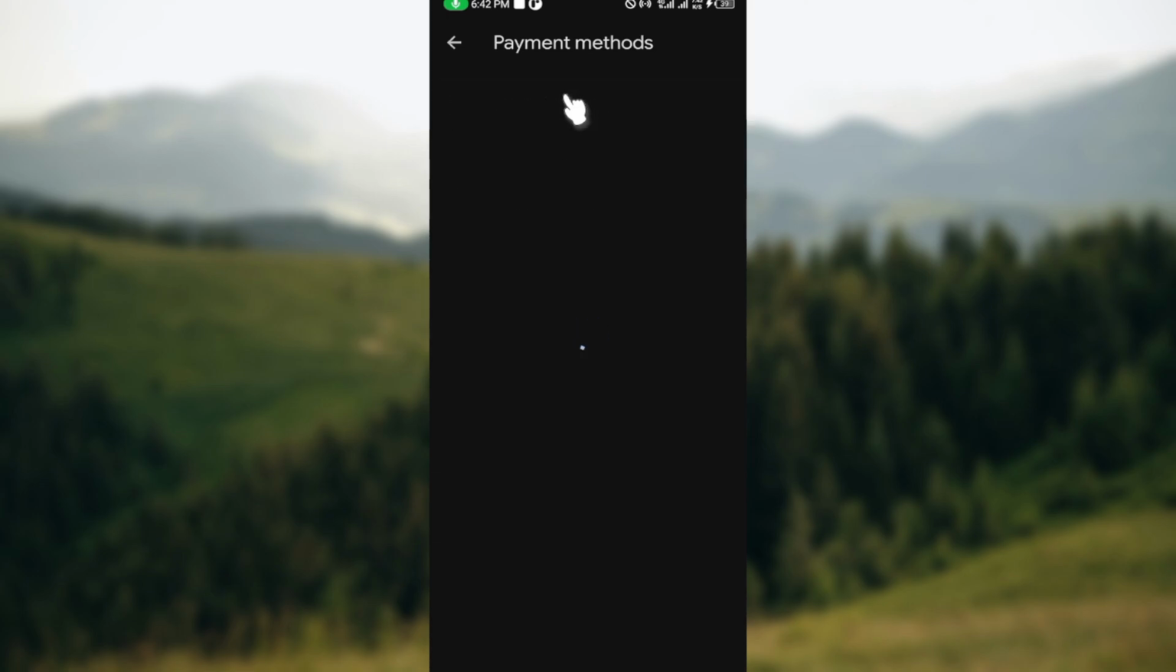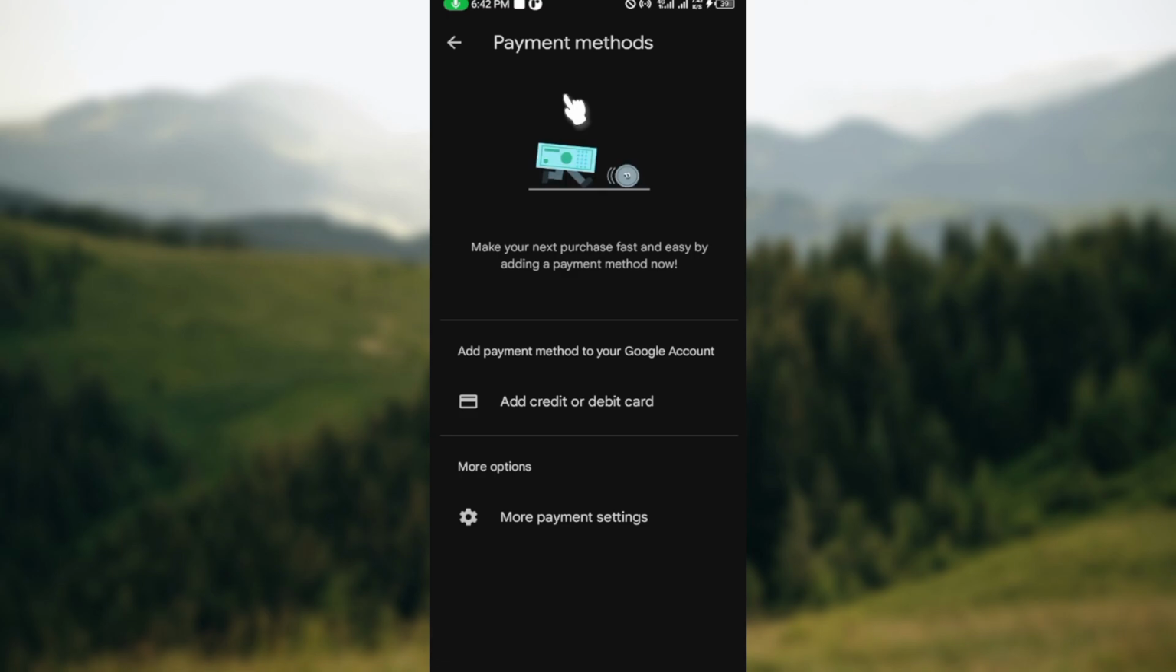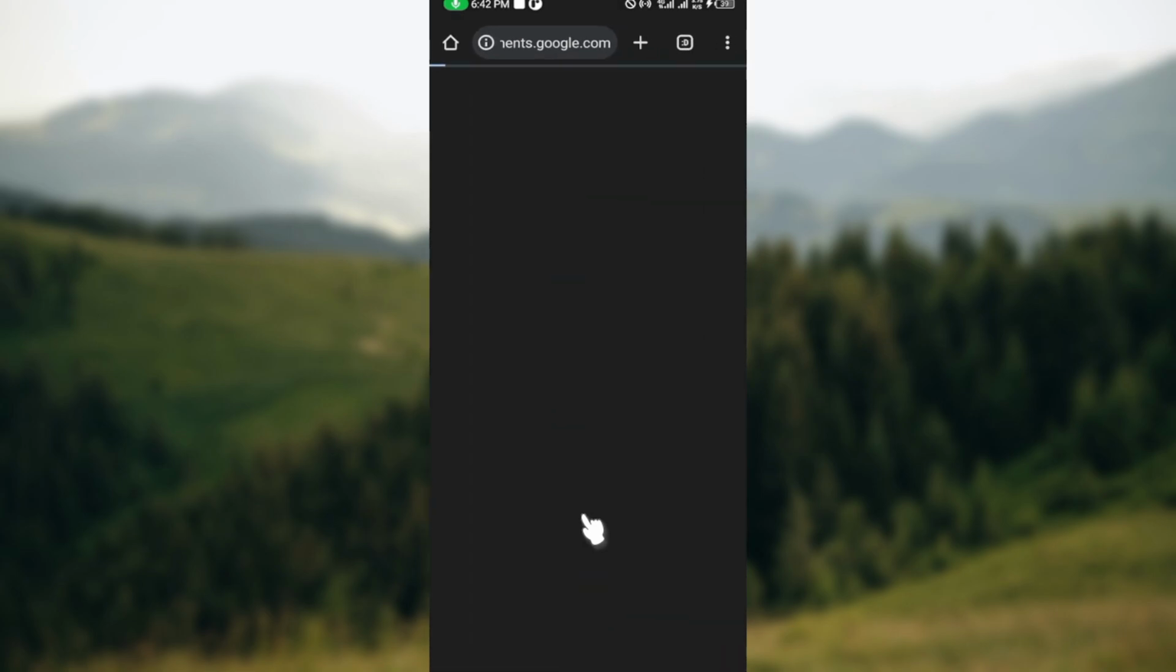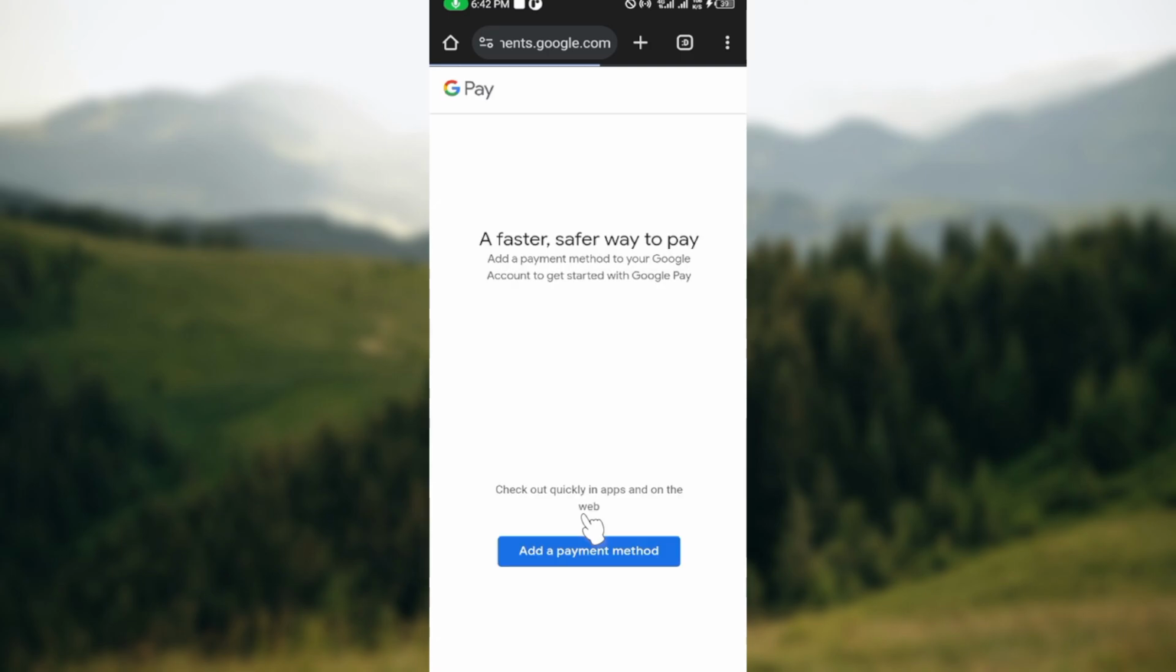After selecting the payment method, you will be taken to the payment method page where you'd see all of your payment methods. So here you can see that the payment method originally used is credit and debit card. So to change it, just click on more payment settings, and then you'll be taken to another page where you can now go ahead to learn how you can add a better payment method.